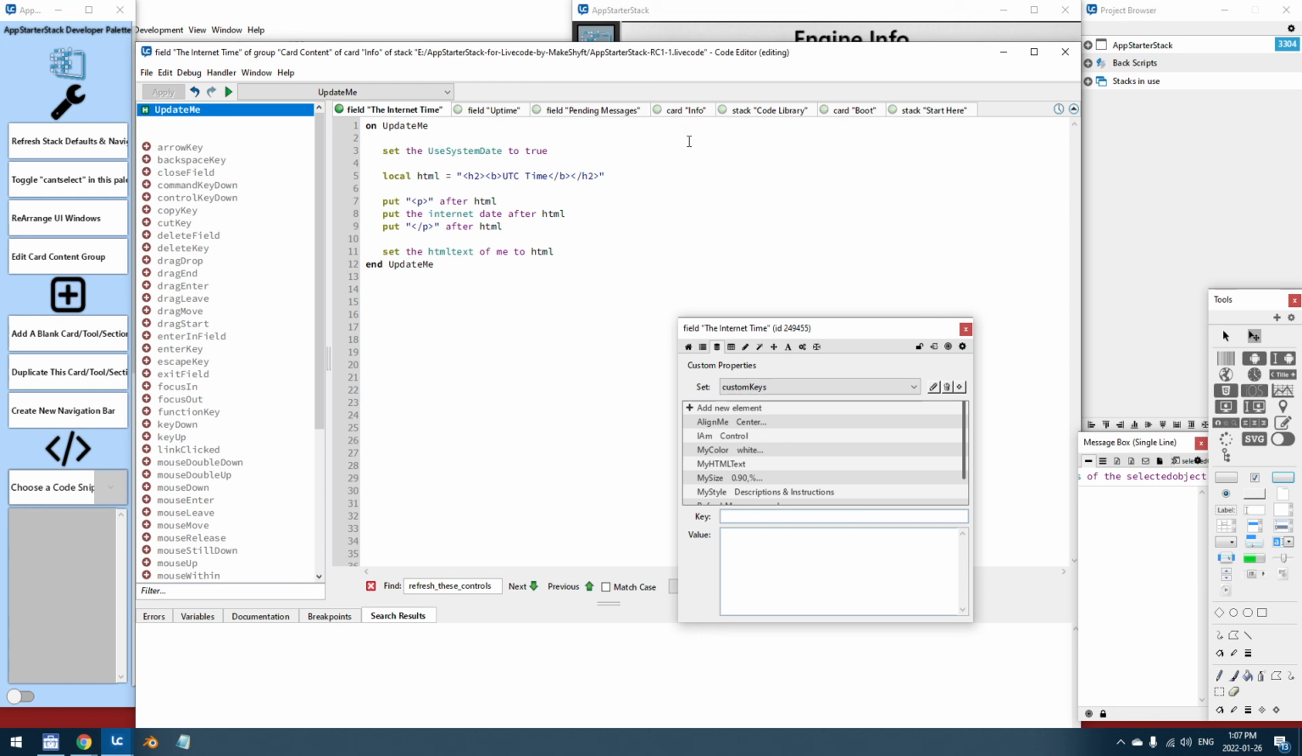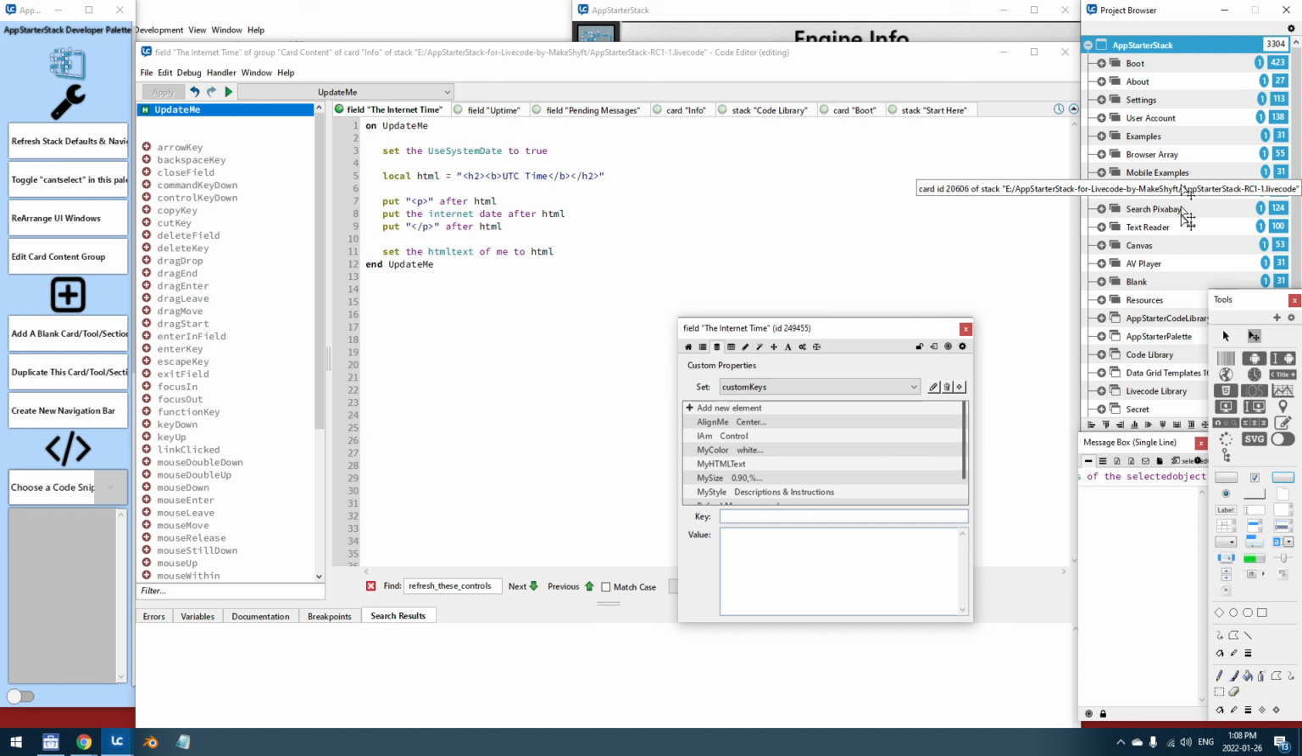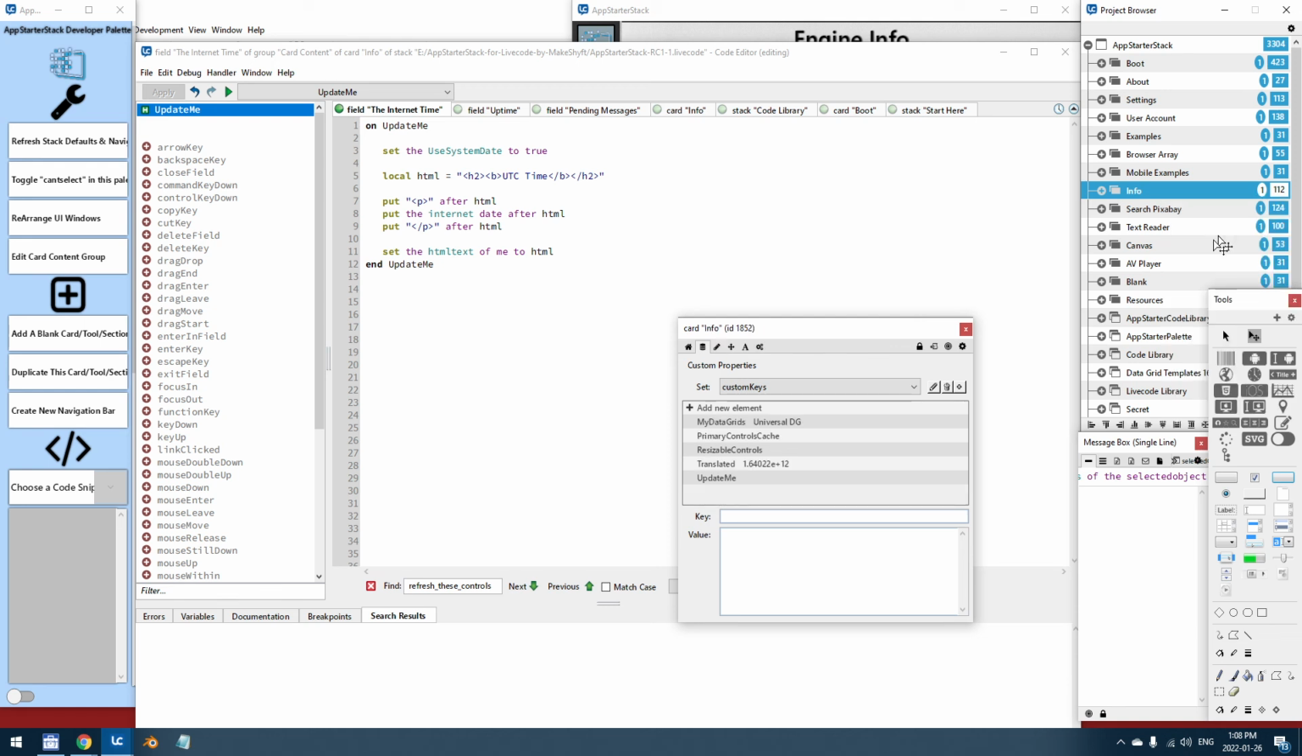But what if you wanted to update the whole card instead of individual controls? What you would do is you would go to the custom properties of the card that you're on, the tool that you're working on, and then you would set the update me frequency here to either heartbeat or the frequency in milliseconds. So basically that's it. So think of the update me custom property as the frequency by which the update me message is sent to the control.